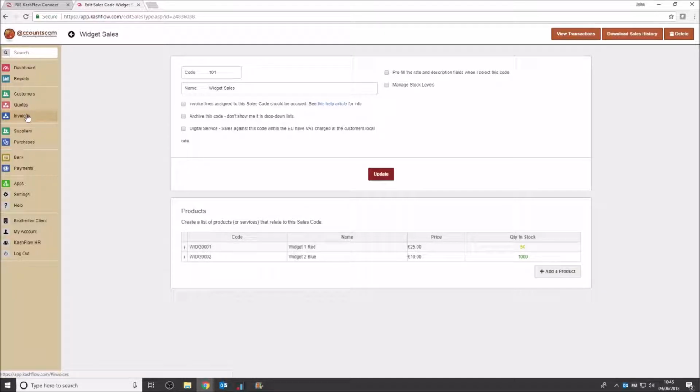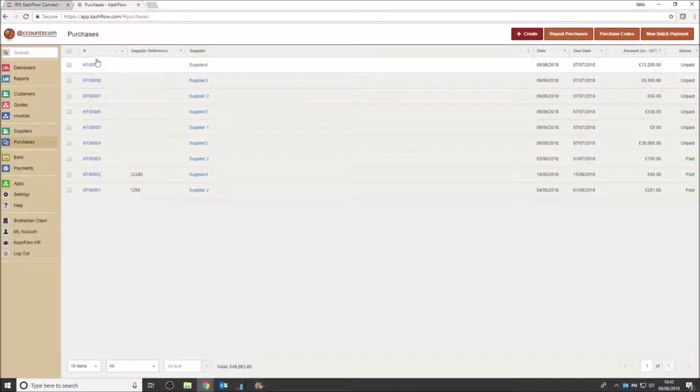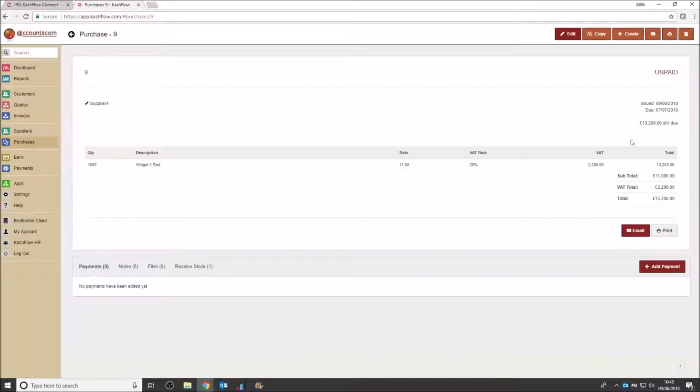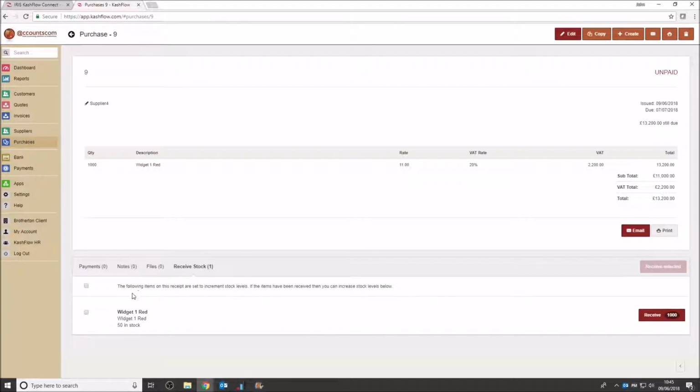It's very good, it's just that you need to know that it's actually there. So if you go back into your supplier list, click on the invoice that we've just purchased. Now the fact that we've purchased it and we've got the invoice doesn't necessarily mean that we've got the products themselves. So down here it's got received stock, asking us, have we received the stock? If you click on that, it says the following items on this receipt are set to increment stock levels, as we set with the other system on the other settings. So if the item has been received, then you can increase stock levels below. So we're going to tick that, and we're going, yes, we've received them.